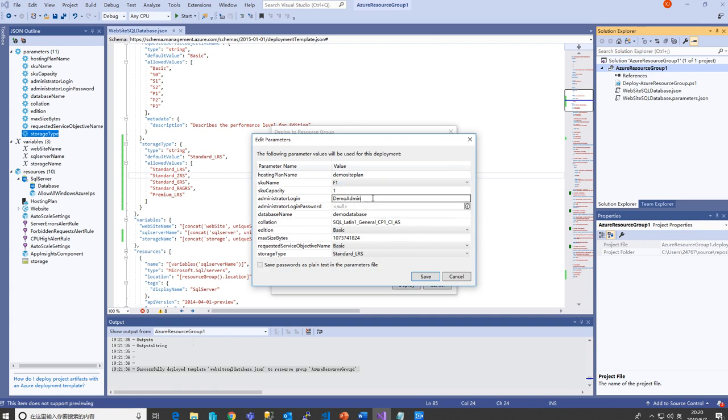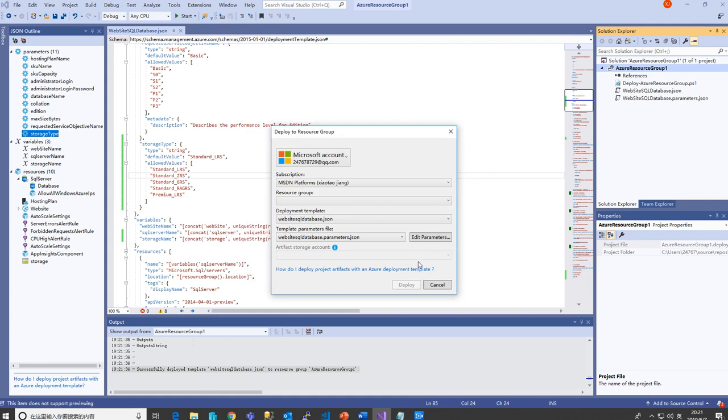Let's see, demo admin. Because it's a SQL Server, don't use SA or admin or root, things like that. You just use a different name. So specify a password. You're going to reuse the password later as well, so that's why we say don't save the password. The PowerShell command that's used to deploy this resource will also prompt you for this password. So don't save the password.